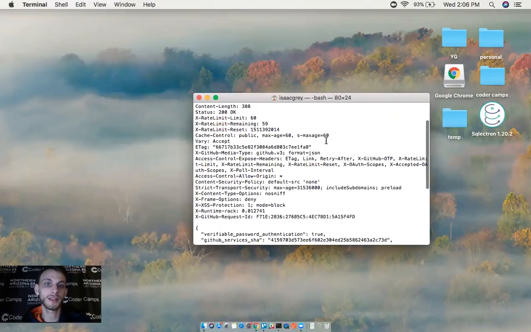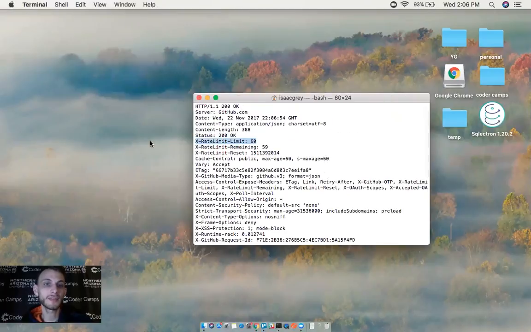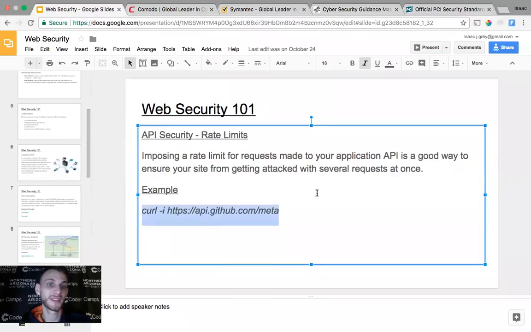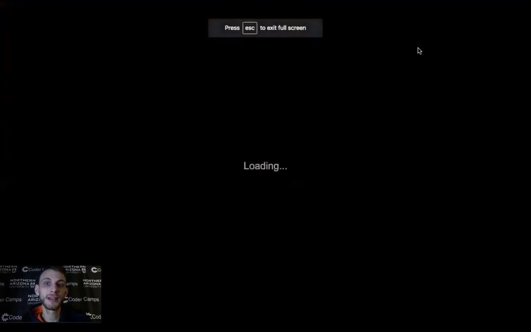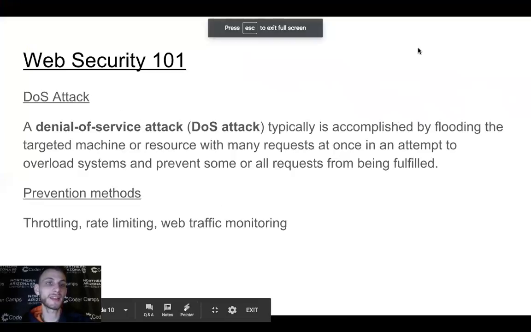So when I send that off, I can see that it lets me know that my rate limit started at 60, and now I'm down to 59. And again, this is because GitHub doesn't want me to hit their endpoint with thousands of requests at once and bog down their servers, right? So by setting up this rate limit, I, as one individual user, can never do that. So that being said, let's go ahead and talk about the DoS attack.